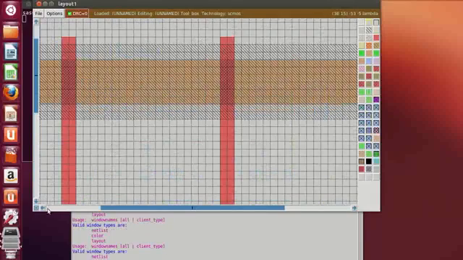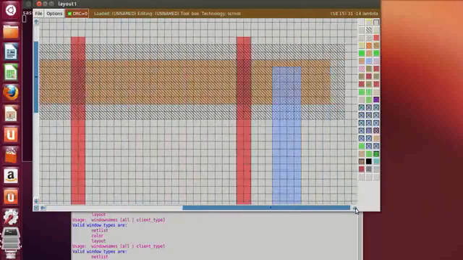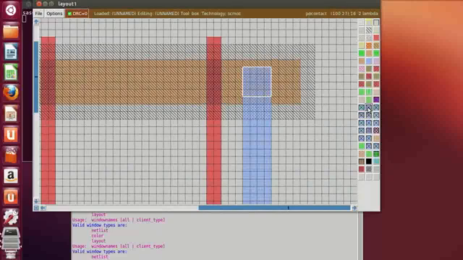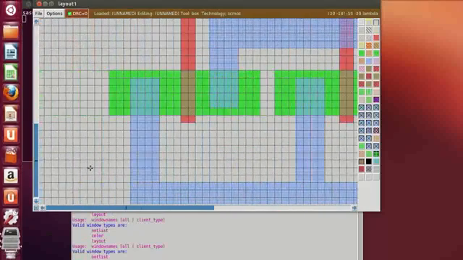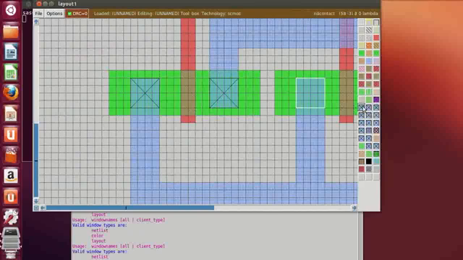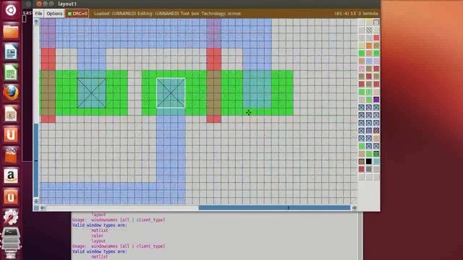Now we have to place the contacts. So left click and right click, 4x4. This is the P diffusion contact, that is PD contact. We have one more PD contact, then the N diffusion contacts, that is the ND contact, over here also, then over here, the ND contact, then again a PD contact.